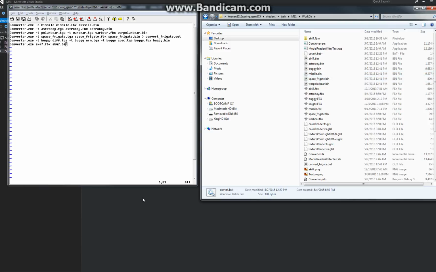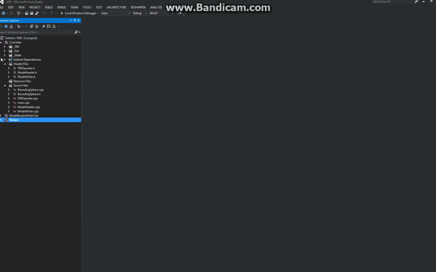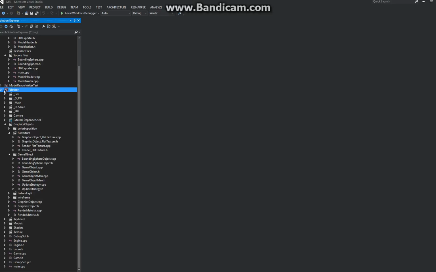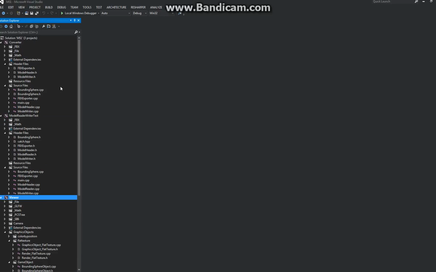Okay, now we can look at the code. I put all the files into one project or one solution file. I think that's easier because the reader and the writer can be shared between the viewer and the converter. And I also have a unit test for reading and writing the archive file as well.